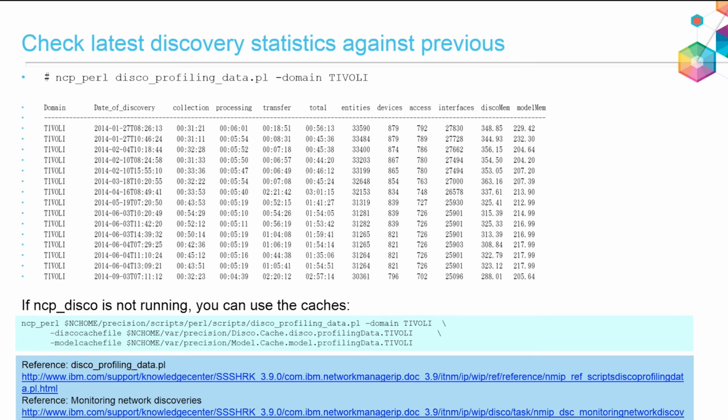So you've come in the morning, discovery's run overnight. How do you determine how that discovery has gone? Assuming it's run successfully, you still have to check to see, well, did it discover the things I was expecting, or were there network problems, or SNMP problems, and so on. So you want some way of quickly checking that discovery, and the handy way of doing that is looking at the profiling data that we generate for each discovery. If you run that script at the top there, that will output that profiling data in a handy table.